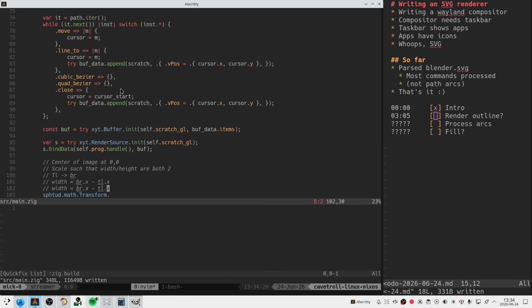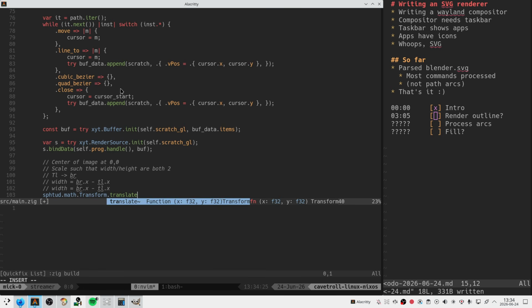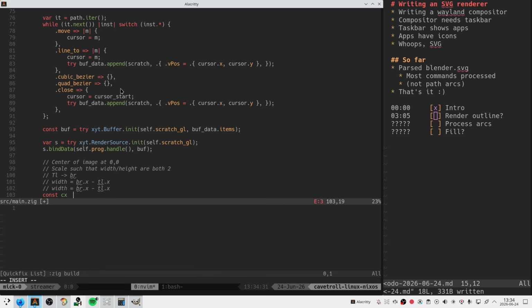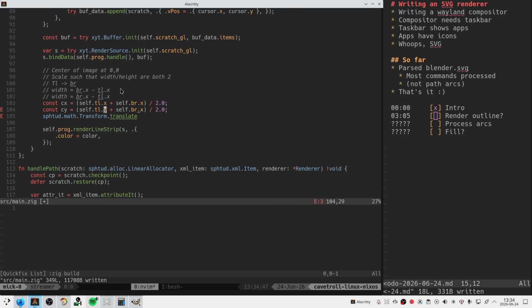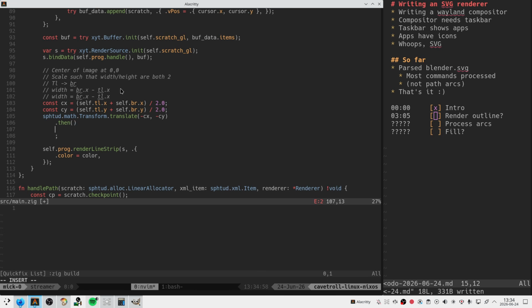So we need to start with a translation. I guess we calculate cx and cy, which is going to be this plus this over 2. Right? Okay, so same for y. So this is the center. So we move this by negative cx and negative cy, I guess, probably. Then we do something else, probably scale.